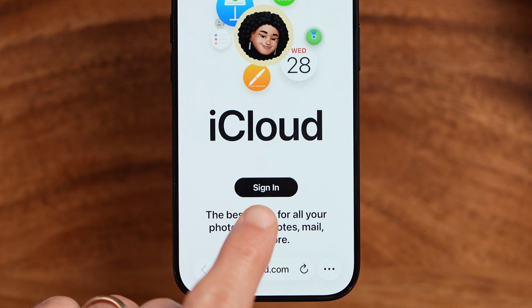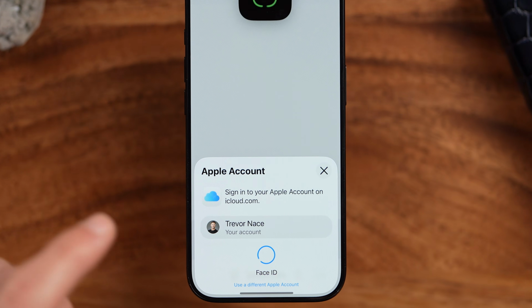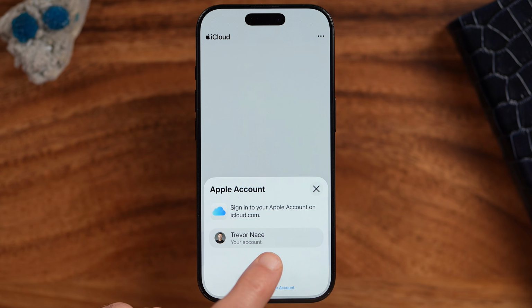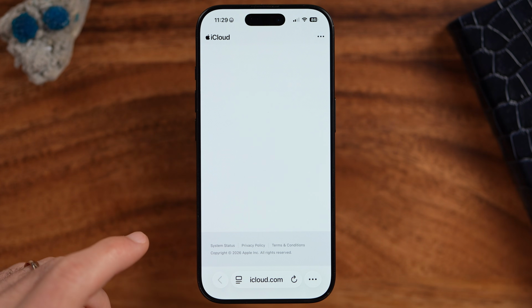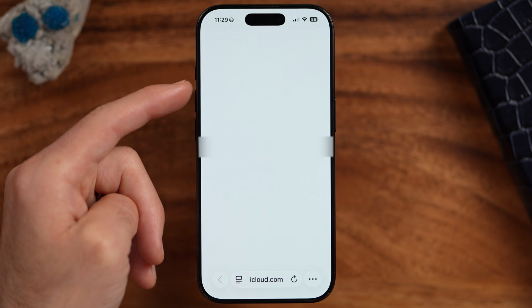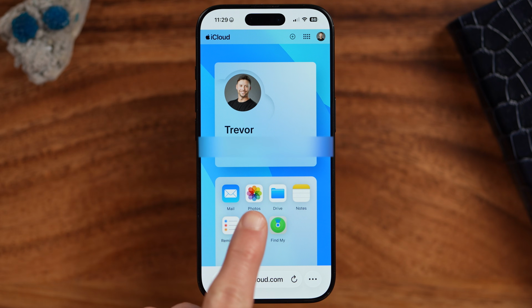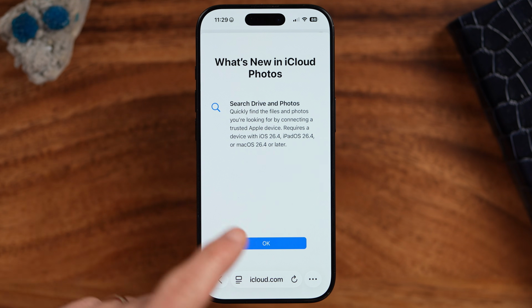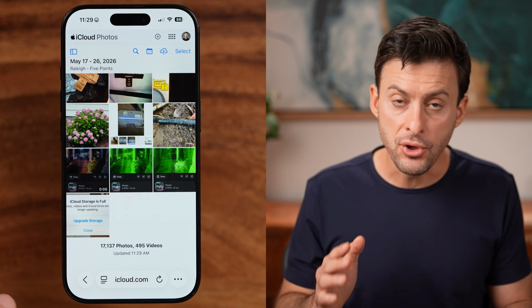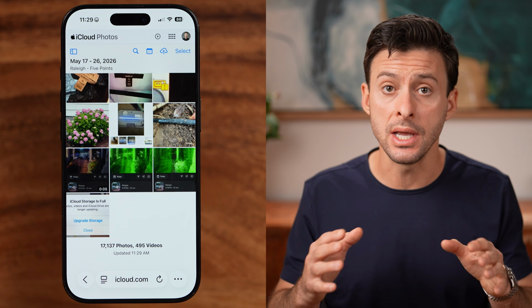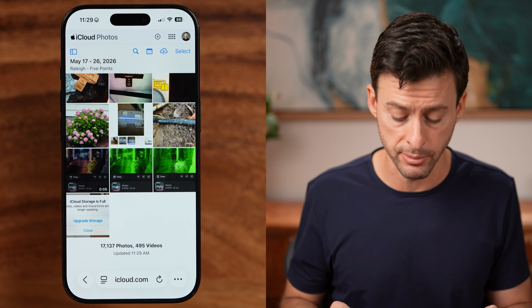So just tap on sign in, and then on here you're going to use your Face ID or just enter in the passcode. Let me try that one more time. And just like that, it'll allow you to sign in. From here, you'll be able to see your Apple ID account. Just tap on Photos here, and you'll be able to see all of the photos that are on your account. If you wanted to, you can manage the iCloud photos within here, but you can also manage them in the settings. I'm going to show you those two options.